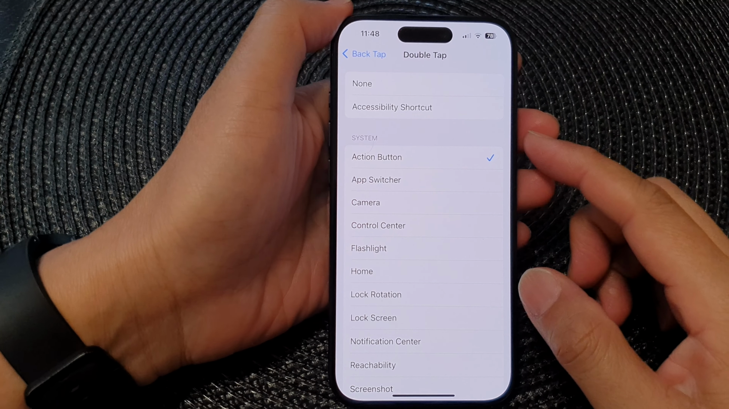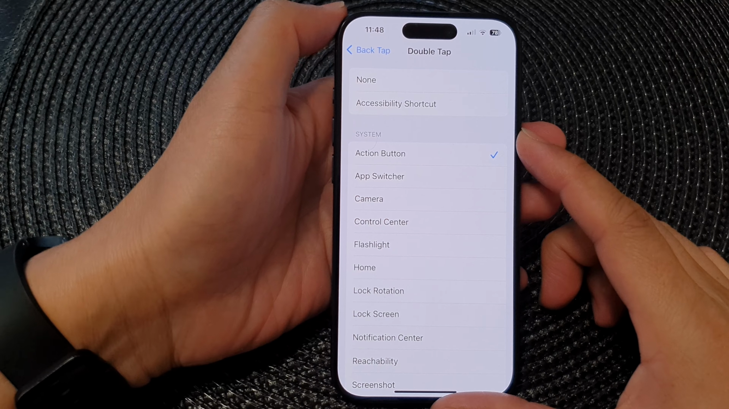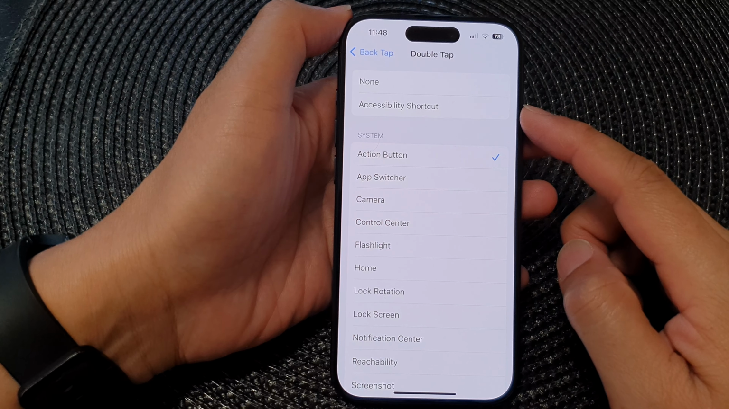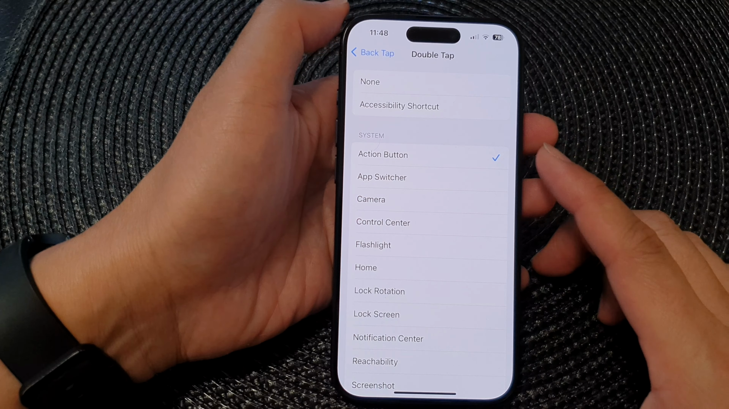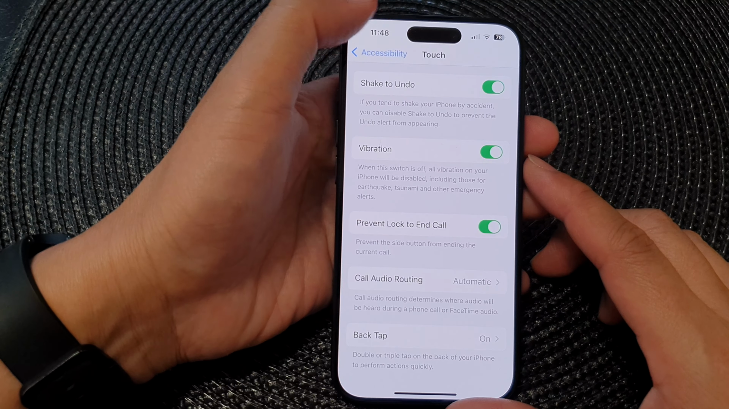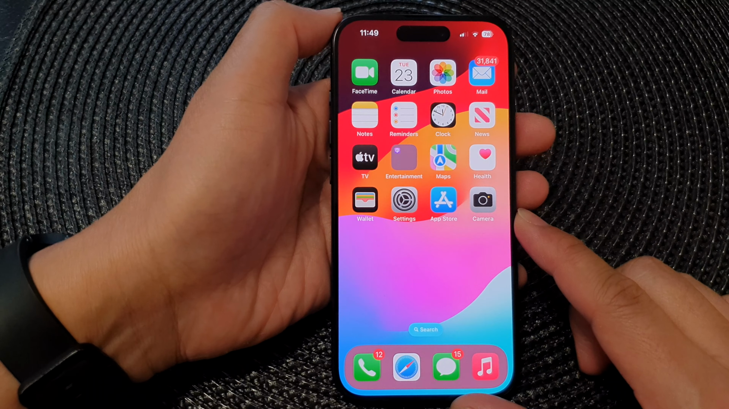Hey guys, in this video we're going to take a look at how you can set back tap to open accessibility shortcut on the iPhone 15 series. First, let's go back to the home screen by swiping up at the bottom of the screen.